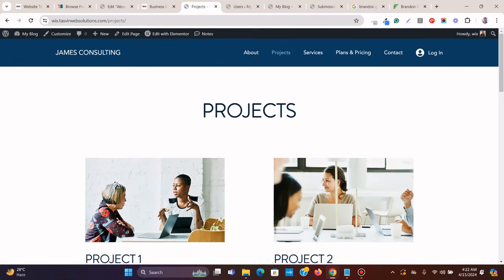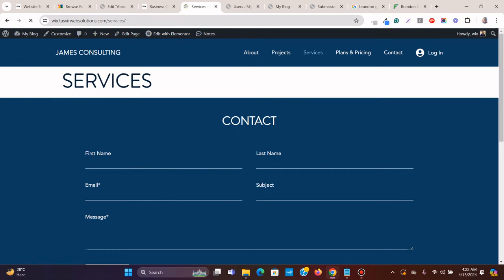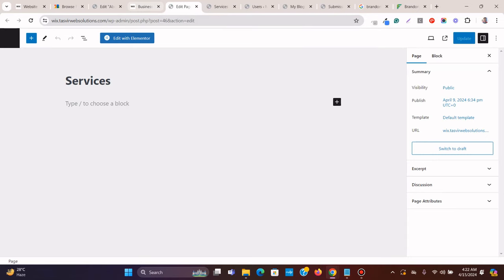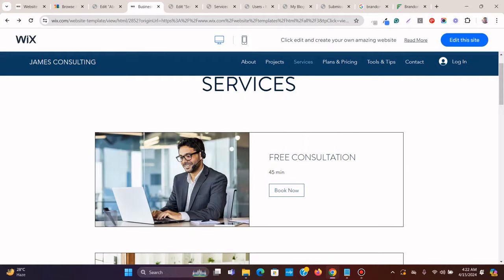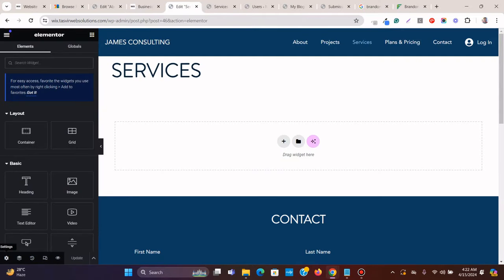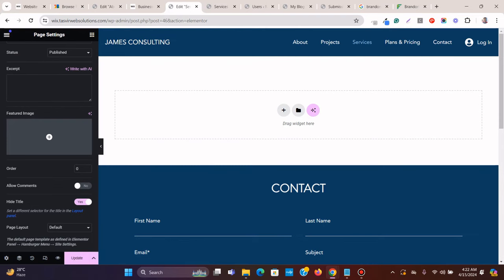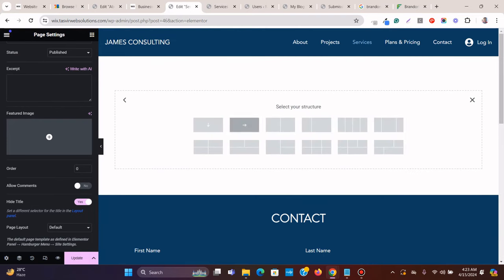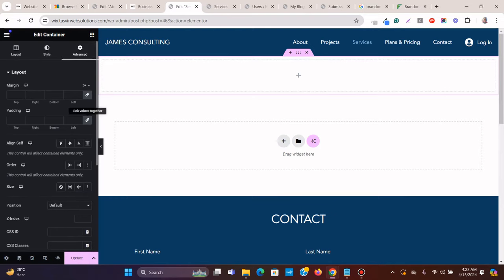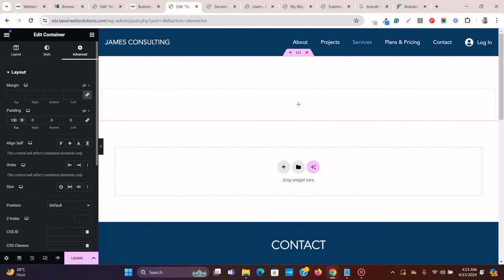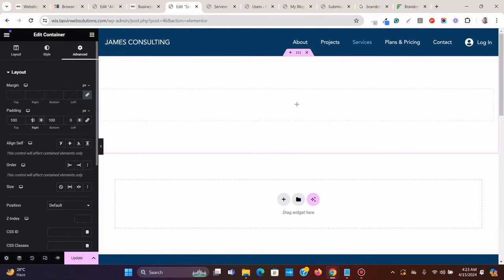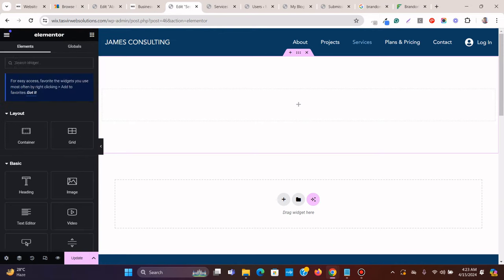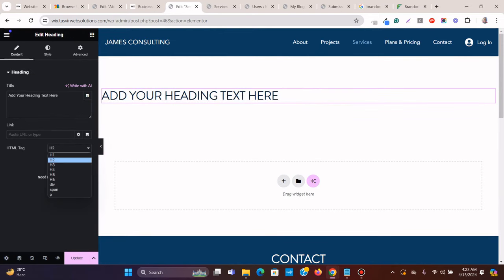So this is the projects page. Let me go to services page. Okay, now let's open up this page, edit with Elementor. Firstly, let's hide this title over here. Now add a container, then advanced, add padding 100 top, 100 bottom, and 10 pixel padding right and 10 pixel padding left. Add a heading, make this H1.